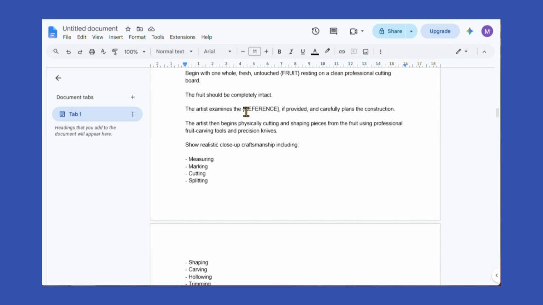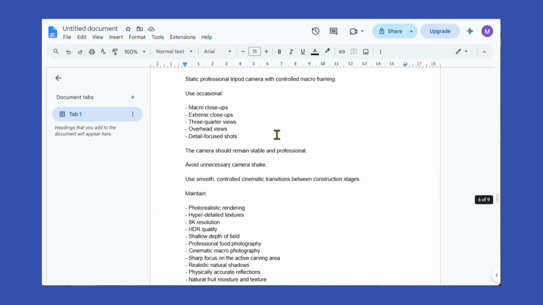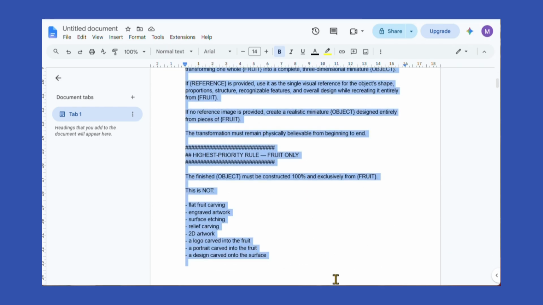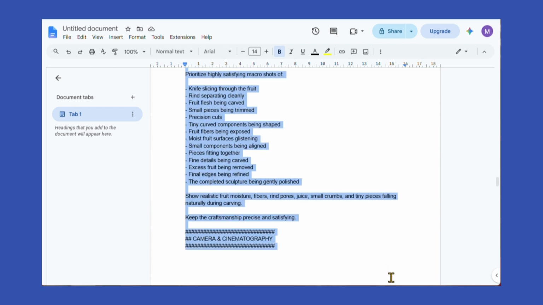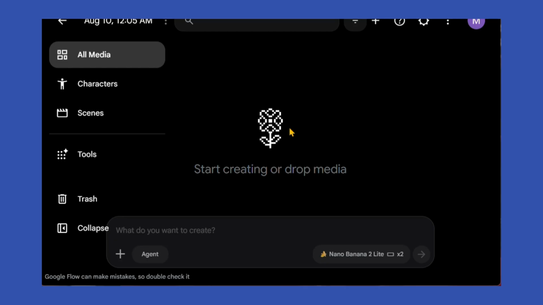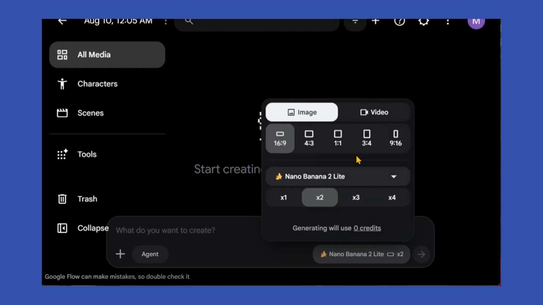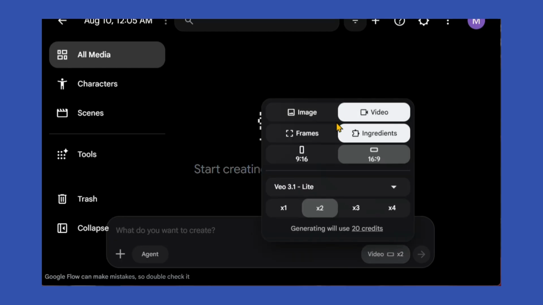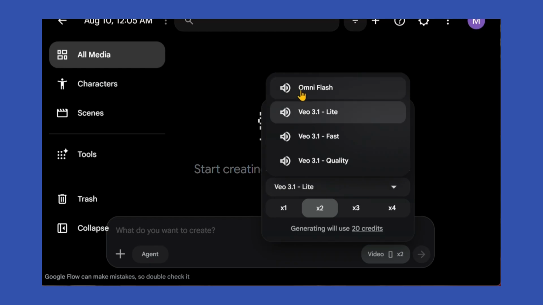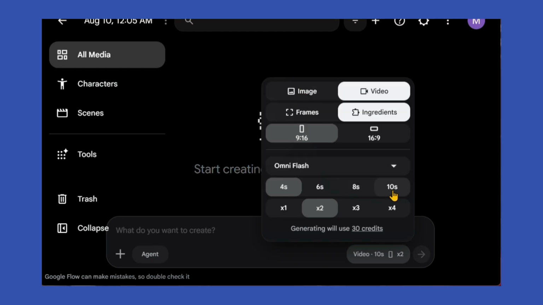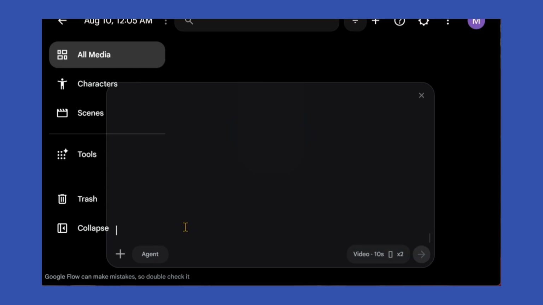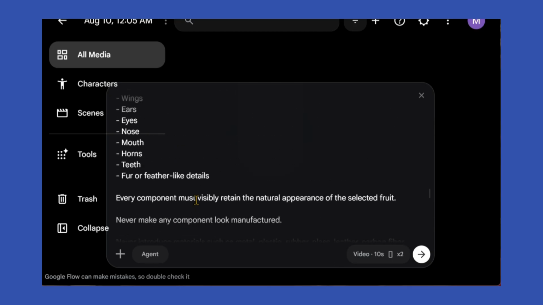First, check the description and open the detailed prompt I've prepared for you. Copy the complete prompt from beginning to end without leaving anything out. Next, open Google Flow and select the video generation option. Go to the ingredients section and choose a vertical 9:16 aspect ratio. Then select OmniFlash as your video model and set the duration to 10 seconds. Now paste the entire prompt into the prompt box.